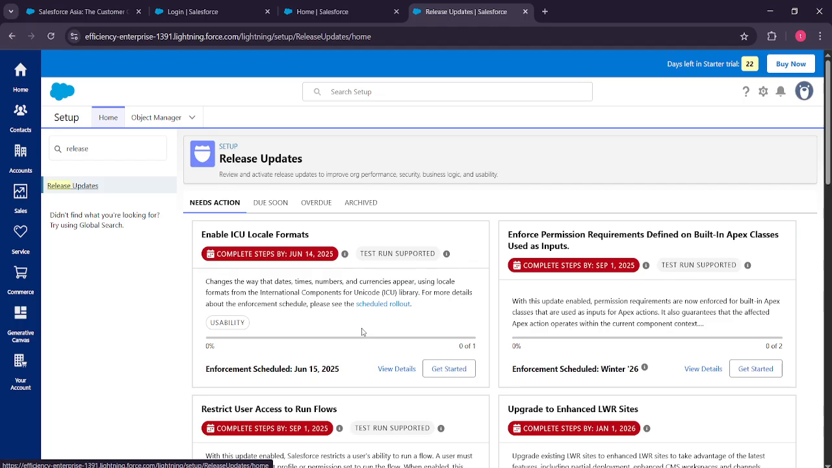And that's it. By following these steps, you have now successfully updated your Salesforce. These updates ensure that you're making the most of the platform's capabilities.